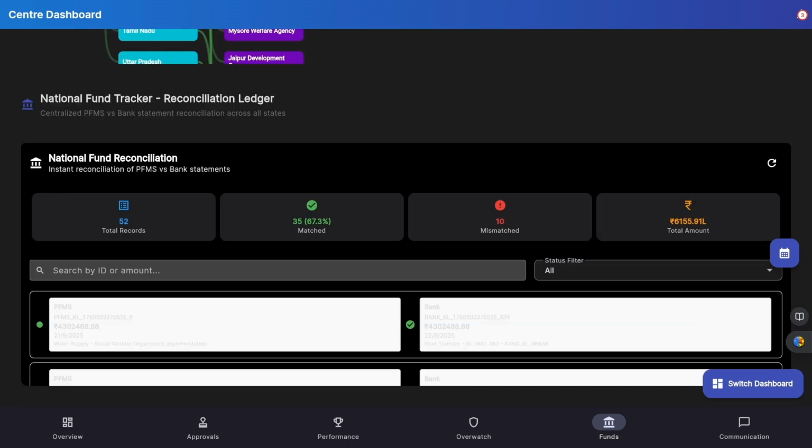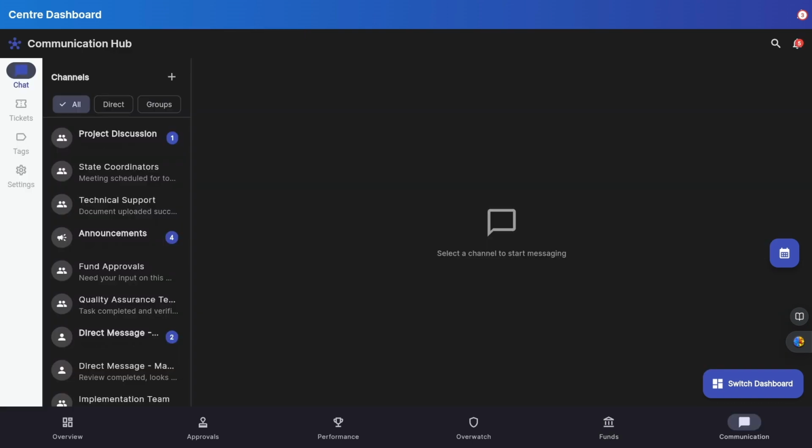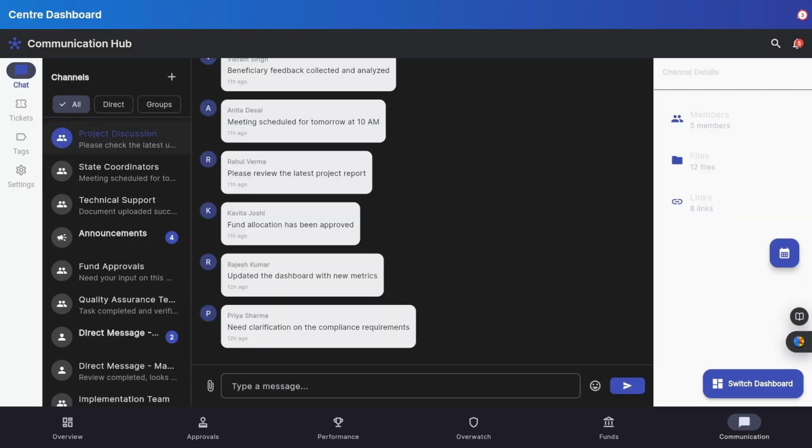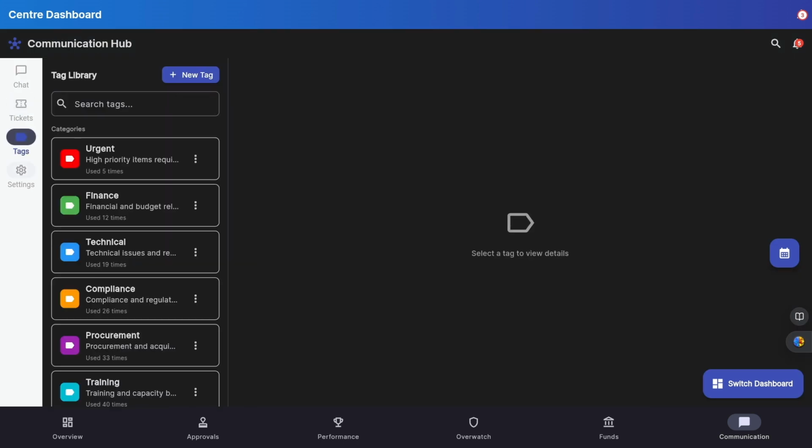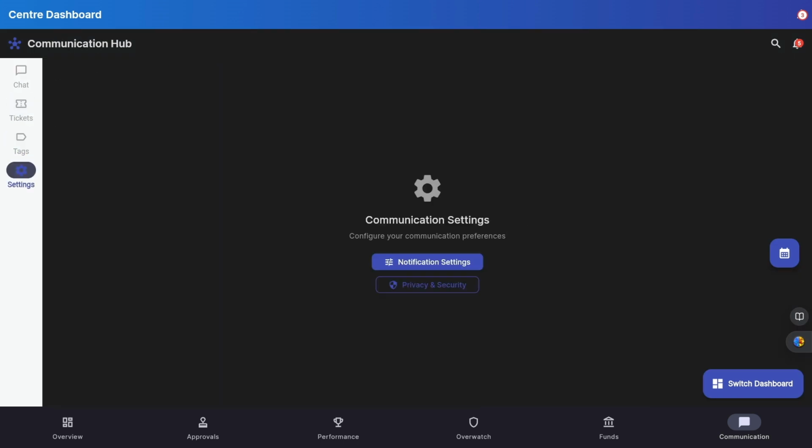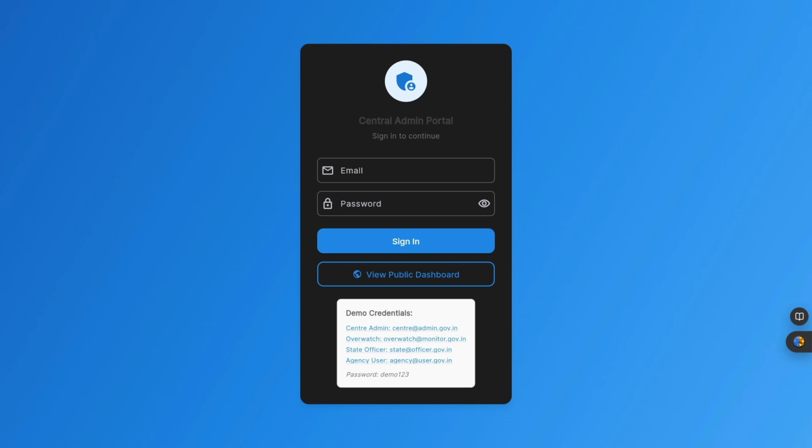Then there is the national fund reallocation ledger. It is basically designed to revert all the unutilized amounts back to the national fund. At last, there is the centralized communication hub, where the center admin can easily talk to the stakeholders at different levels and check all the tickets and tags. So this is it for the center admin dashboard. Now let's check out the state dashboard.